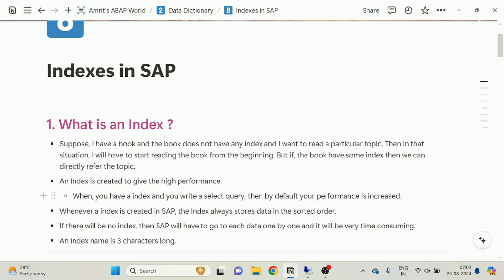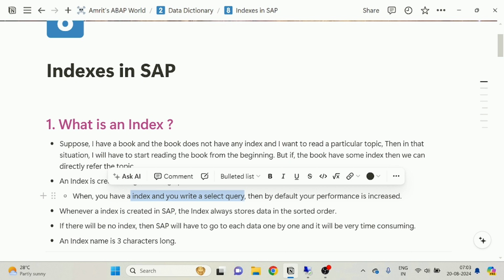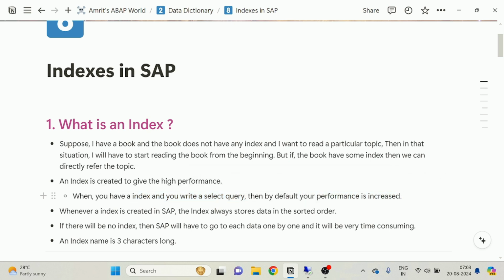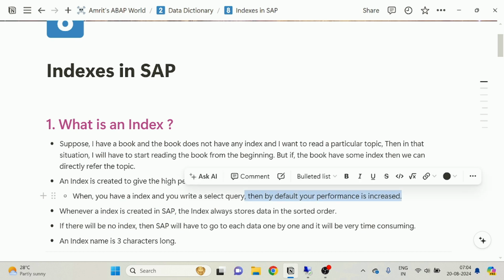So when you have an index and you write a select query in any database, then by default your performance is going to increase. In case of SAP, when we create an index and write a select query, SAP will directly know how to fetch the records. It will directly go to the records and fetch them for you. Then by default the performance is going to increase.